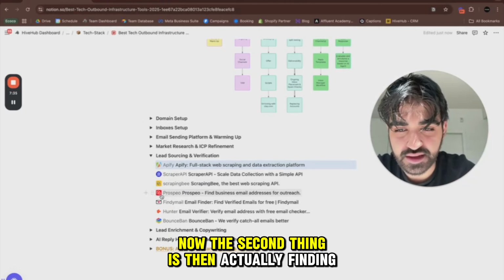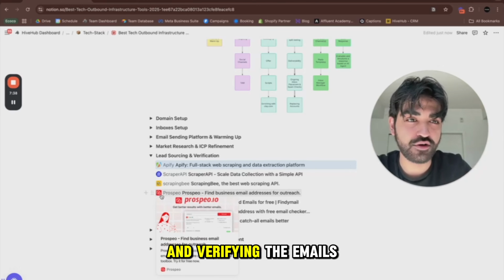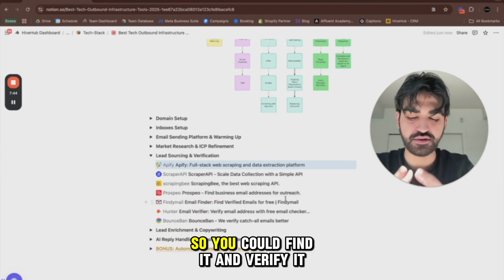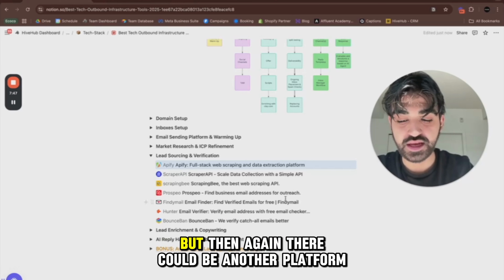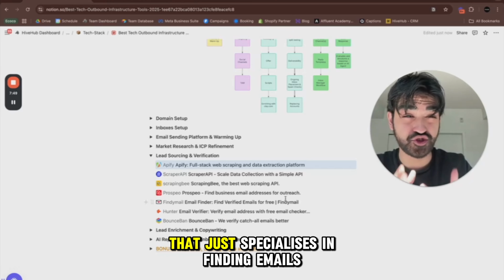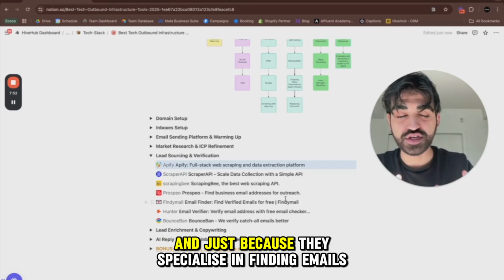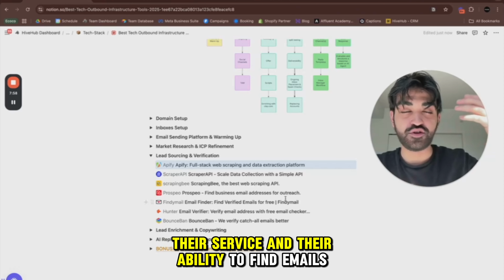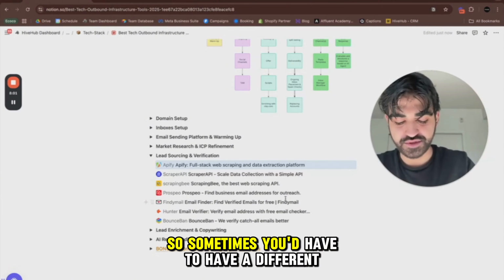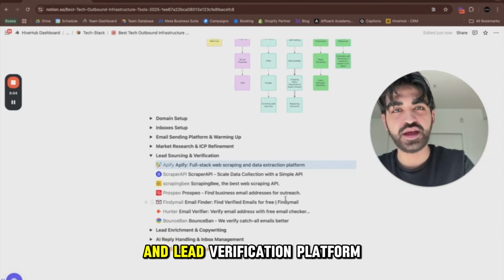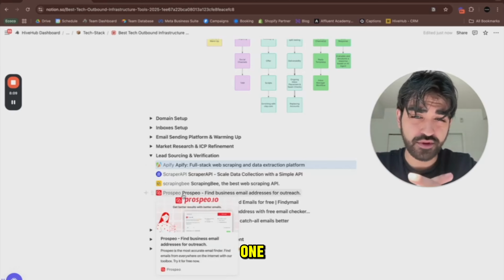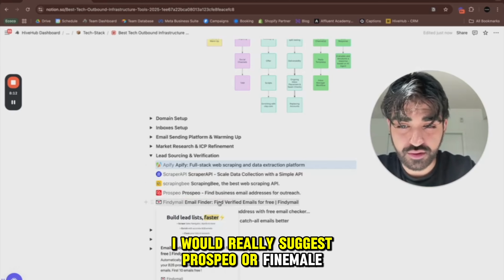Now, the second thing is actually finding the emails and verifying the emails. You'll find some platforms that combine this, so you can find and verify in the same place. But then again, there could be another platform that just specializes in finding emails, and because they specialize, their ability to find emails is pretty much higher. So sometimes you'd have to have a different lead sourcing platform and lead verification platform. But when it comes to having both in one, I would really suggest Prospeo or FindEmail.